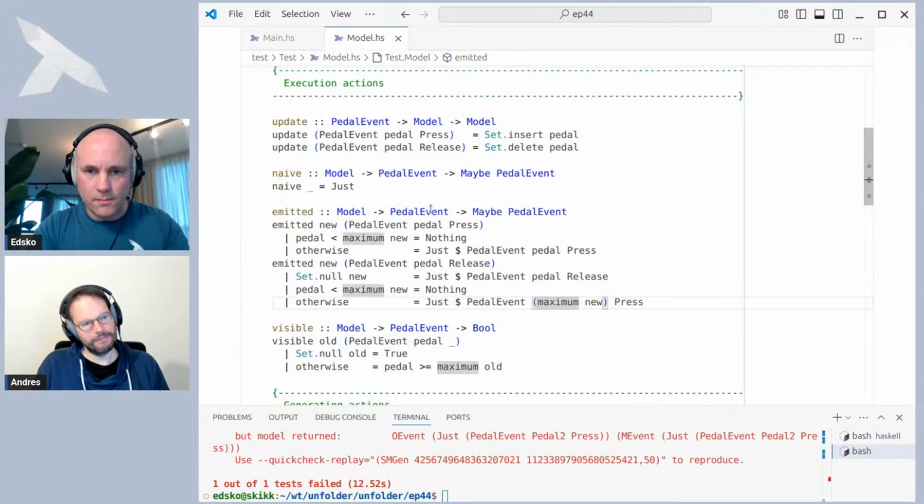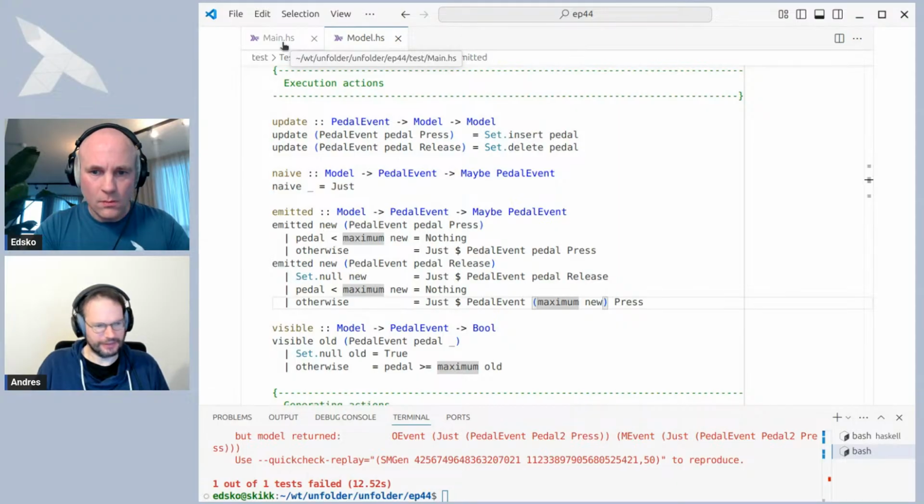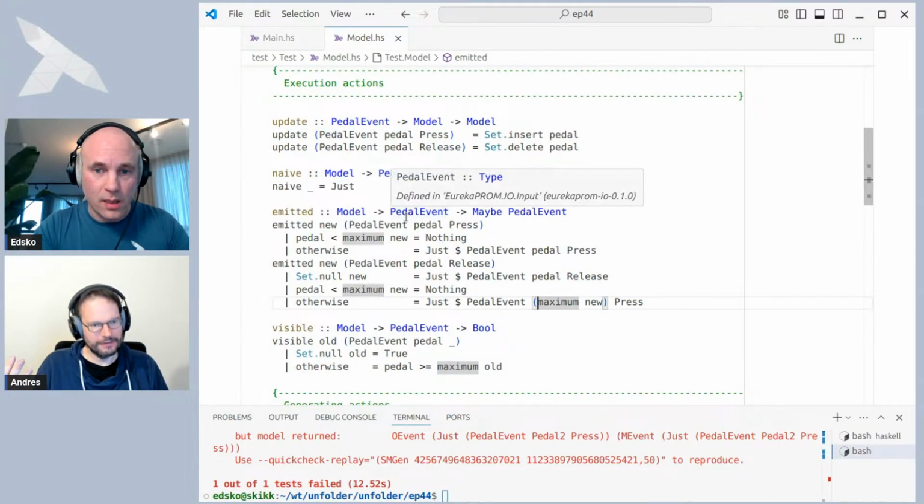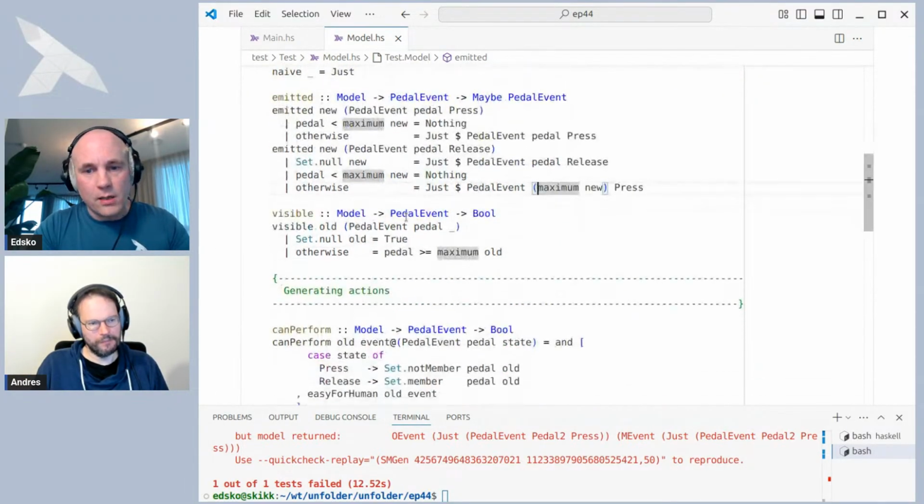So there's one question that just comes to my mind, which perhaps you've hidden in the easy for human test: how do you prevent something that tells you to press 3 or 4 pedals at the same time? Yeah, that's also in my easy for human test. Okay. Yeah, that's a fair question.